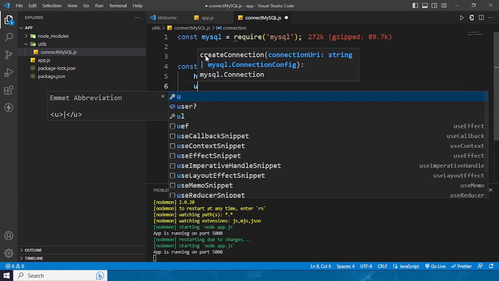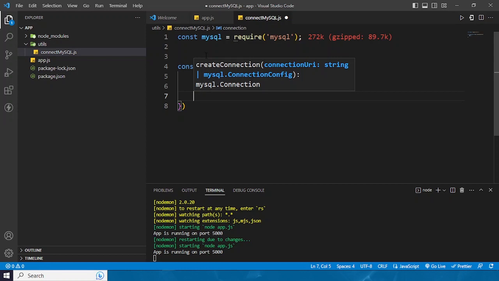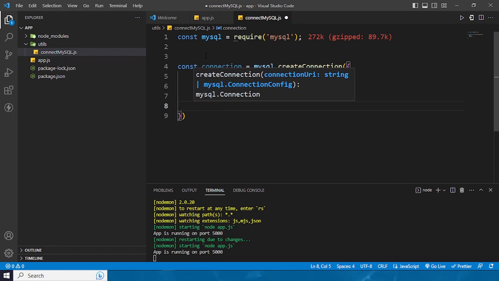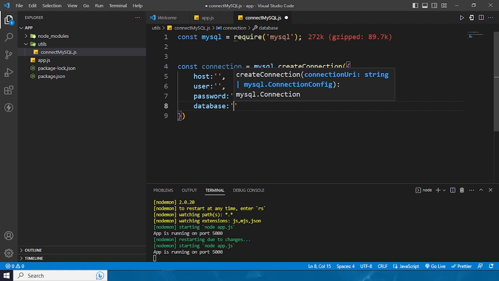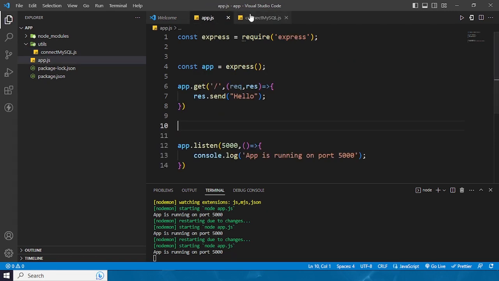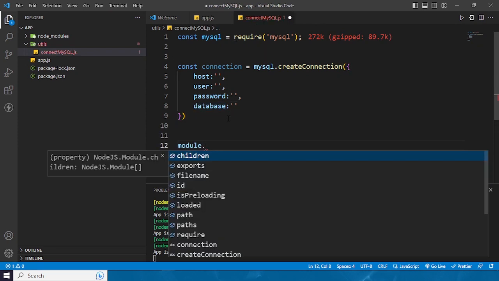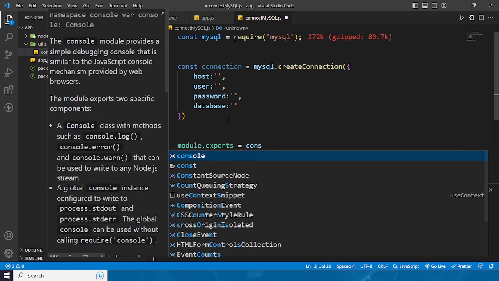We are going to use the user tool, let's leave it empty here. We are going to use password as well, let's leave it empty here. And then we are also going to use this database. Okay, good. So now let's save it here, and then let's export this module. So exports, we're going to export the connection.